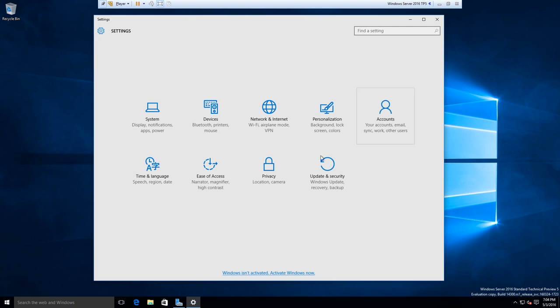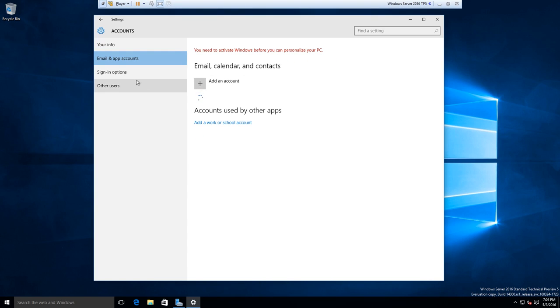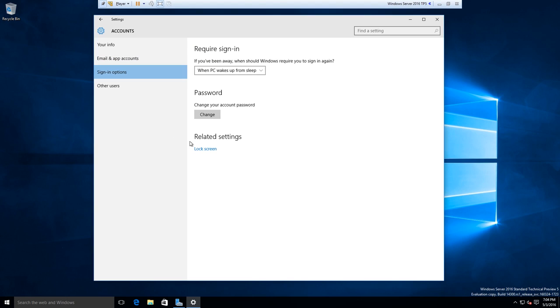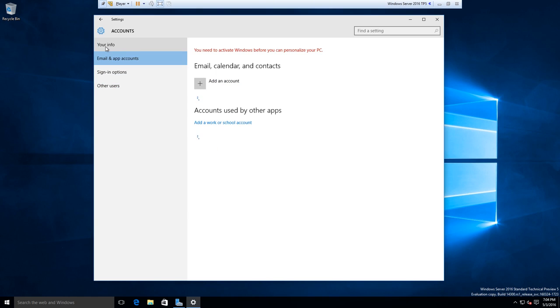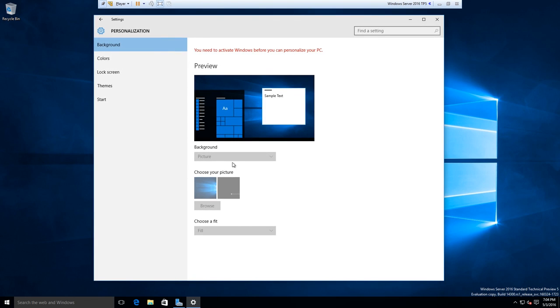So the Settings app works. Let me see if I can convert it to a Microsoft account. You must activate Windows before you can personalize this PC. Interesting. Sign-in options. Yeah, I can't change this to a Microsoft account, so you can't do that with your PC. Interesting. I think I did get a key. I guess I wasn't paying attention there. I need to activate this.